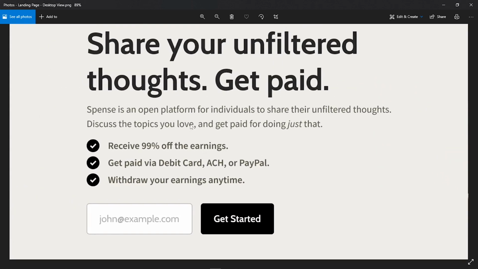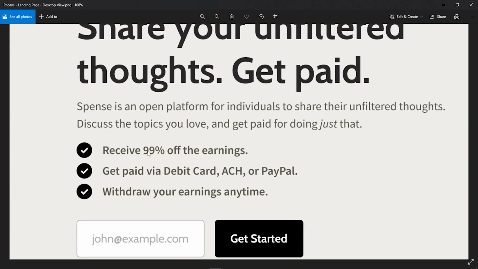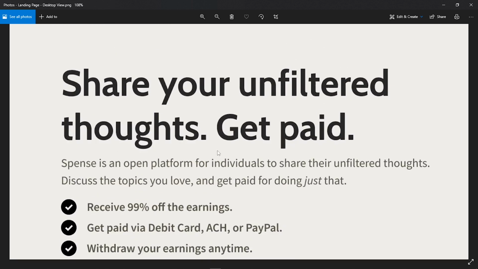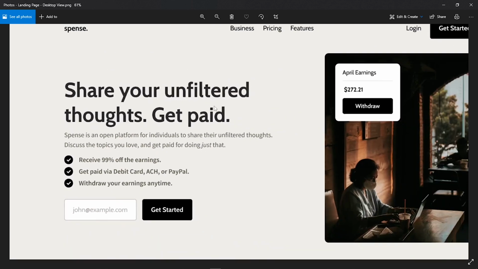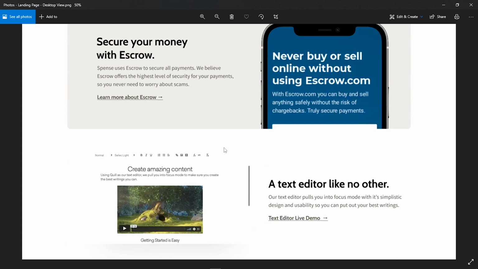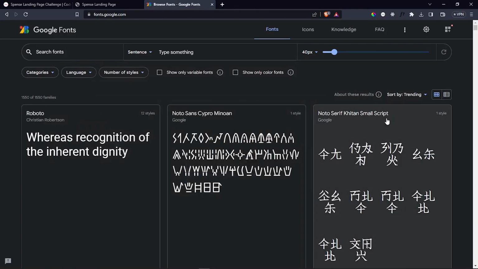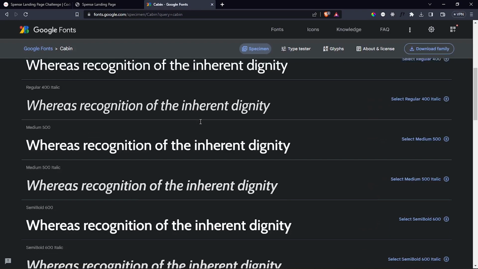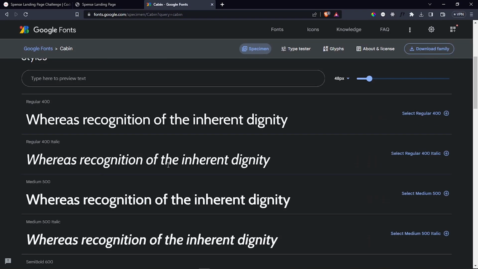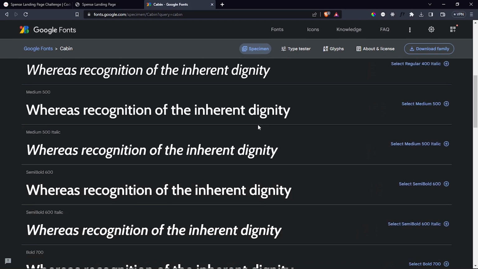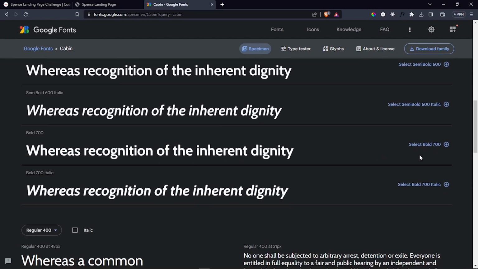So okay, now look at this. This is a bold font of 500. This is a regular font of 400, and then this is about 700. So those are the fonts that we're going to be taking. Now let me search for Cabin, and Cabin is right here. Let me take the regular 400. Where's the regular 400? Let me take the medium 500. Let me take the bold 700.